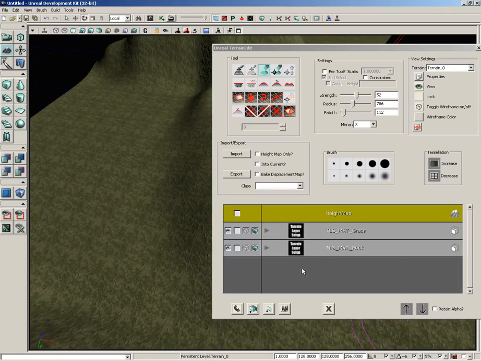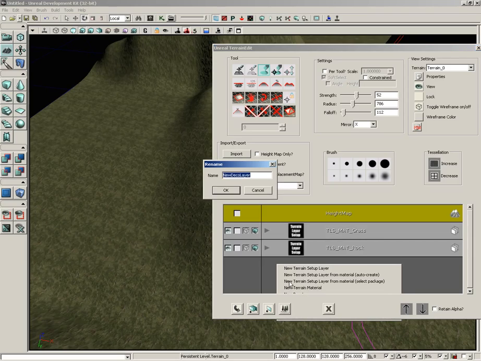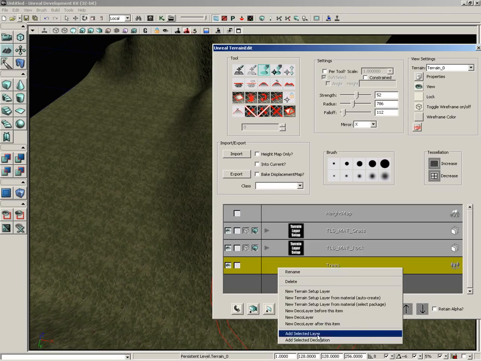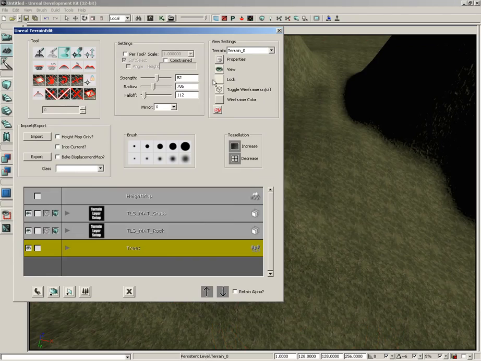Now I'm going to select this tree. Let's close out of the content browser for now. I'm going to right-click and create a new deco layer, and we'll give this a name of trees, and click OK. Now, I still have that tree mesh selected. Let's right-click and choose Add Selected Decoration.